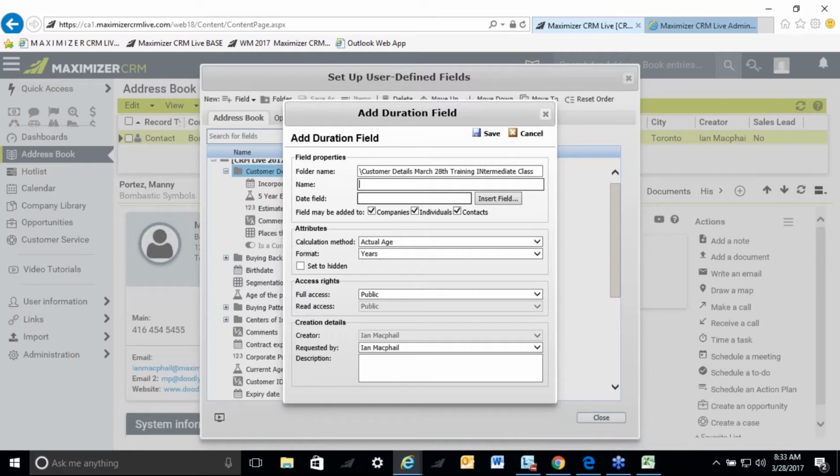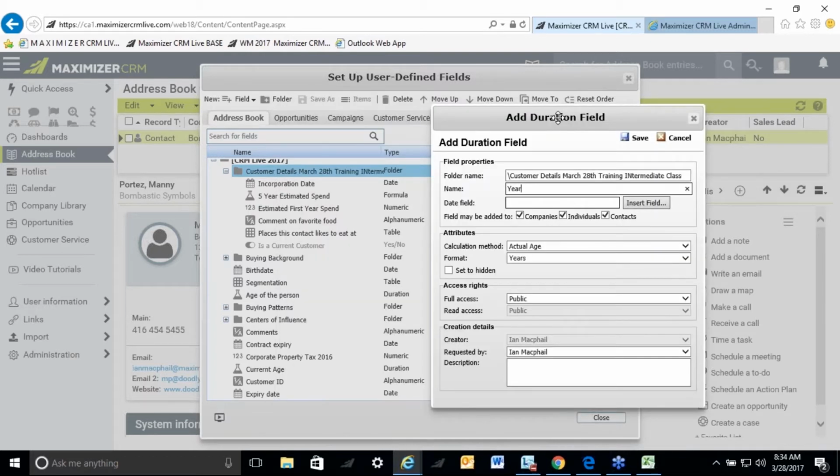So if you need an exact time element or an approximate time element where you're going to the closest year, or the number of days past a date. Say, for example, someone has some sort of a term element to the relationship with you where they need to pay 30 days, maybe they're net 30 from your billing department. You can look at the number of days past there. So we're going to call this one, for simplicity's sake, years since incorporation.